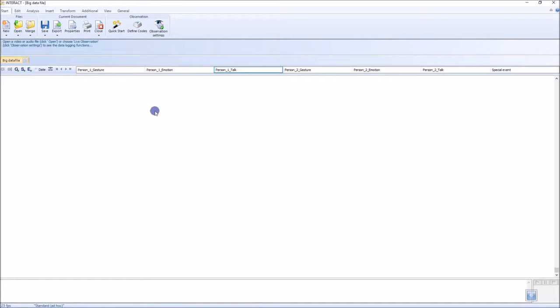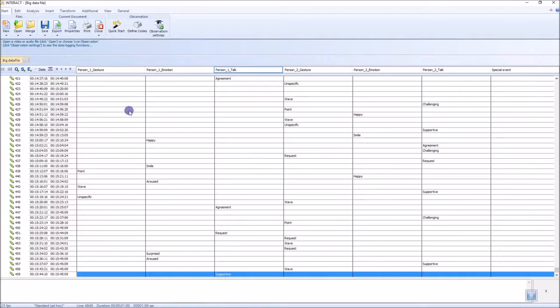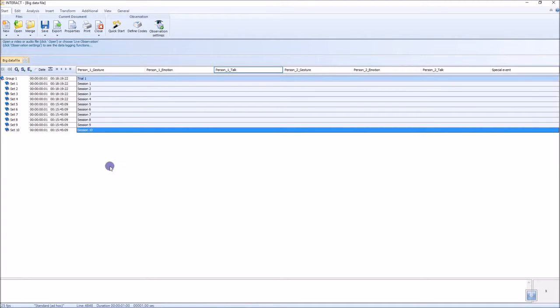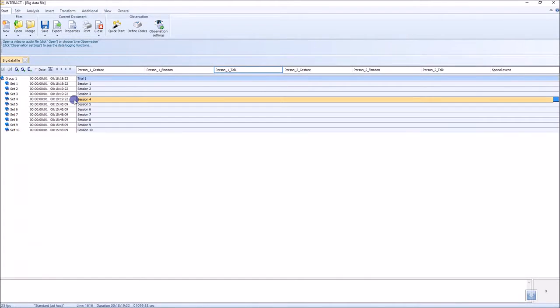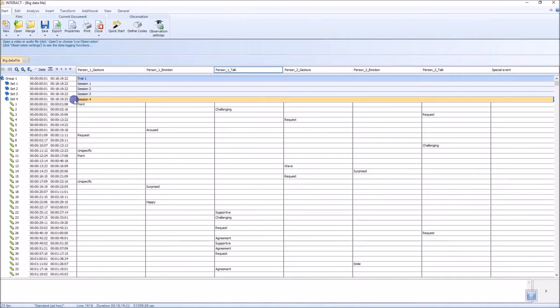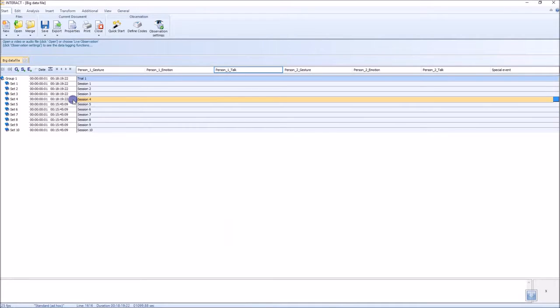Now we should see the document coming up. Here it is. Let me unfold everything. Now we see we have a data group and 10 data sets. I can open and close the data sets just to show you that there's a lot of data in here. As I said, this is about statistics in seconds, so watch this.